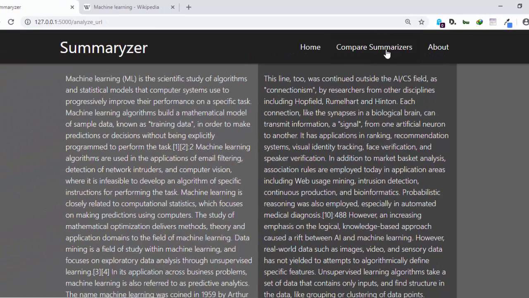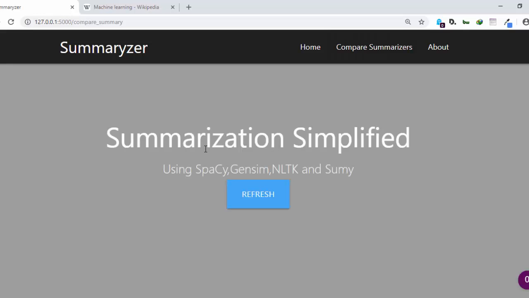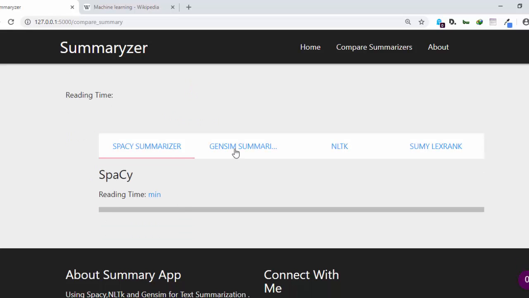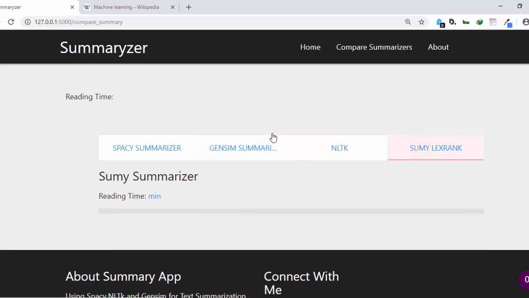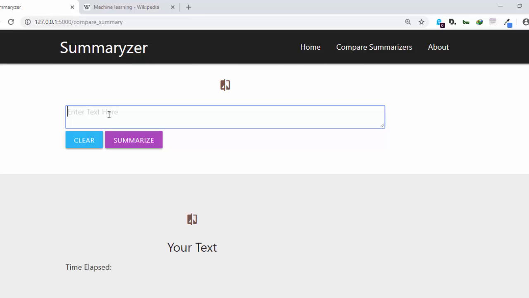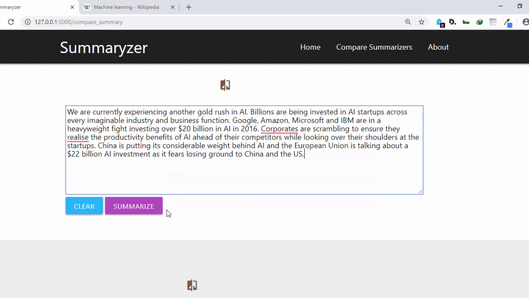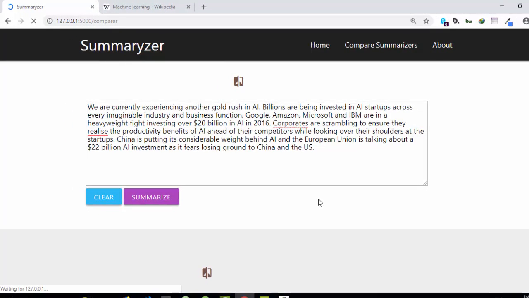Okay, apart from that, you can also come to the compare summarizers, then you can use the same thing on different summarizers. We have SpaCy Summarizer, we have Gensim, we have NLTK, and we have Sumy. Let's run. Okay, so now let's see what I mean. So I'm going to paste in my text here, the same text we had for the previous one. Click on summarize. It's going to summarize it in a very nice format for us using all the 4 different summarizers.